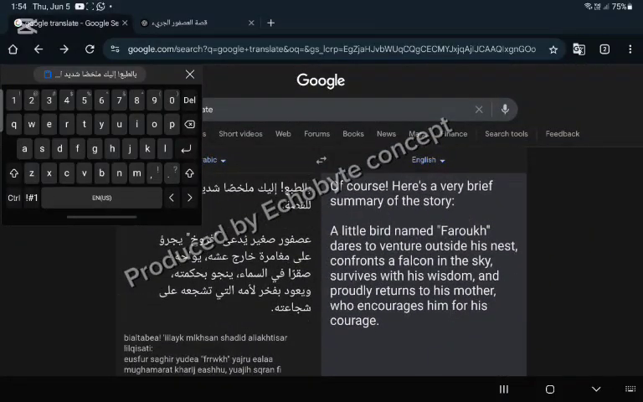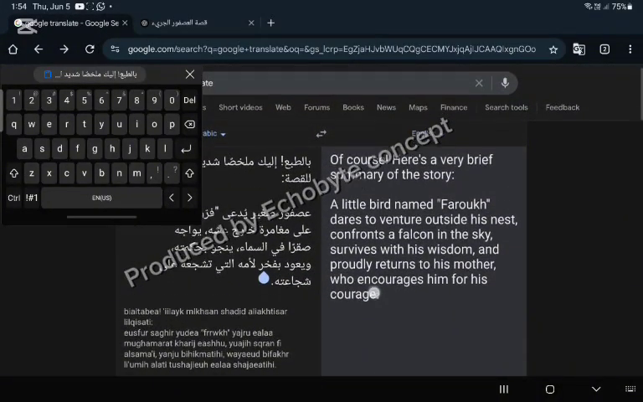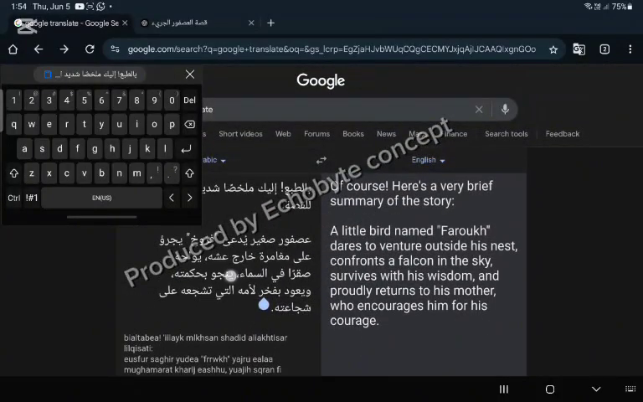So it reads, of course, here is a very brief summary of the story. Okay, that's one of the replies, which is this part. And then this part says, a little bird named Farouk dares to venture outside his nest, confronts a falcon in the sky, survives with his wisdom, and proudly returns to his mother, who encourages him for his courage. Wow. So you see how it has just translated this Arabic into English, you understand.